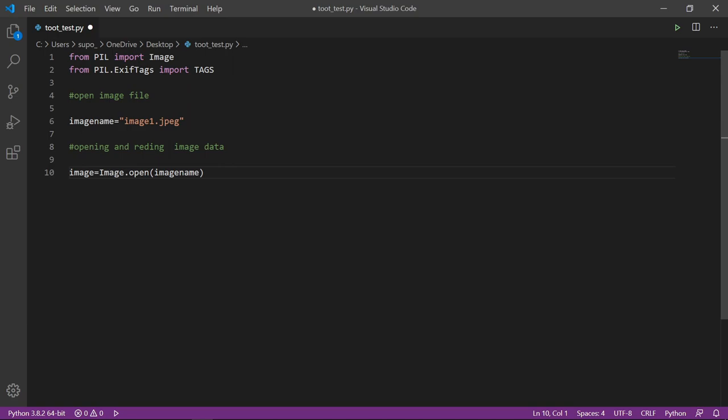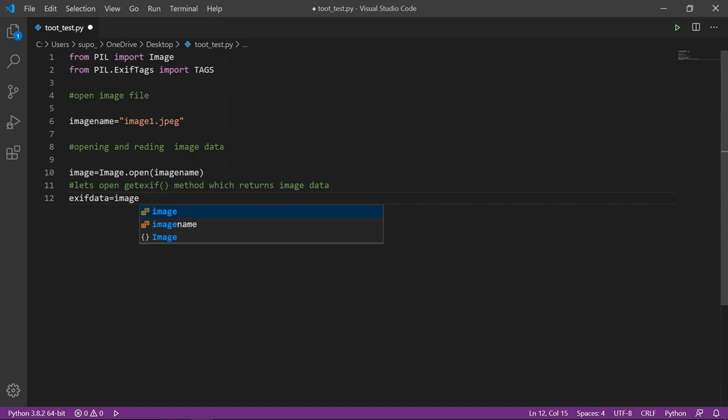After reading the image, let's open the getexif method, which returns the image data. Now we're going to execute the getexif method that returns image data, and we're going to store that data in an exif_data variable. So image.getexif() will read that image data and store it in exif_data.